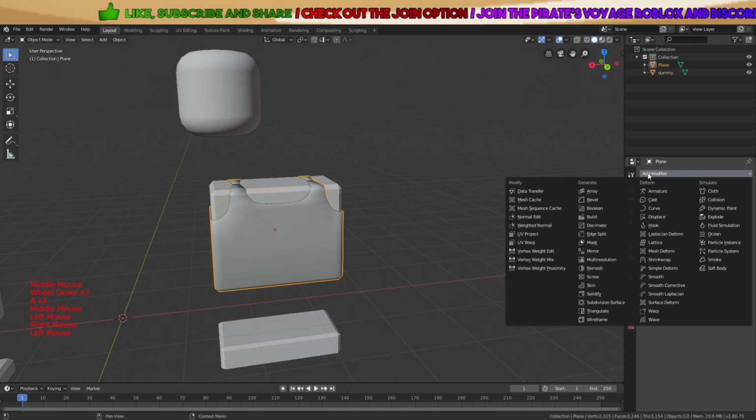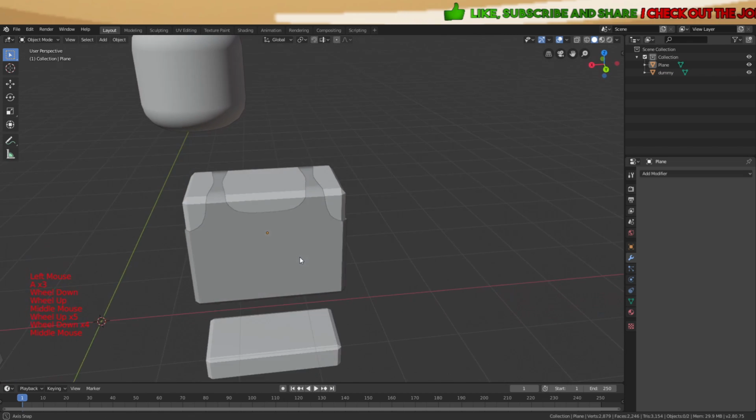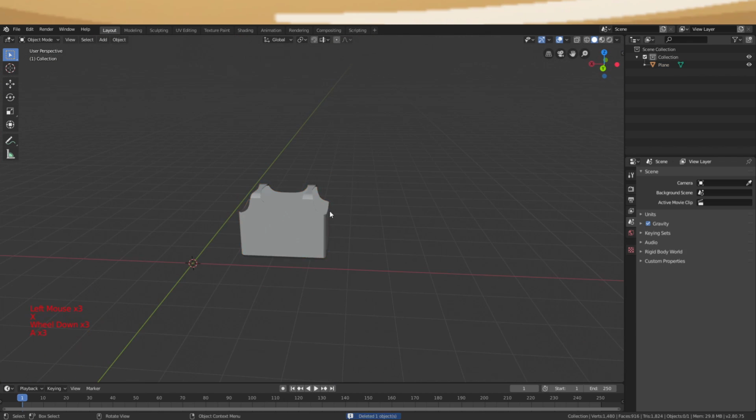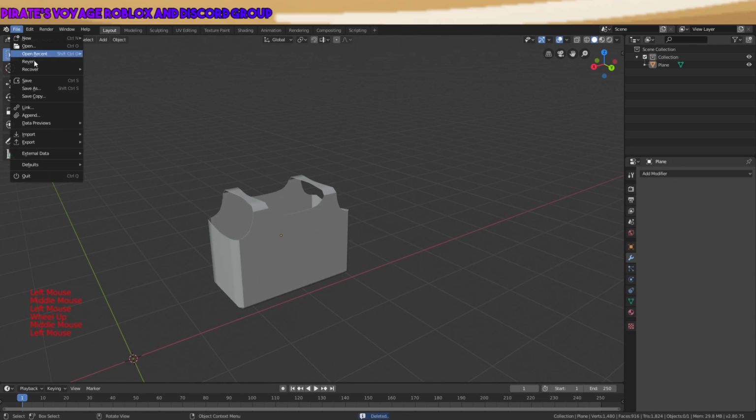And now hit shade smooth, add split, and as you can see, it looks pretty cool, I think. So that's our first shirt, guys. All right, so delete everything, go to export, OBJ.